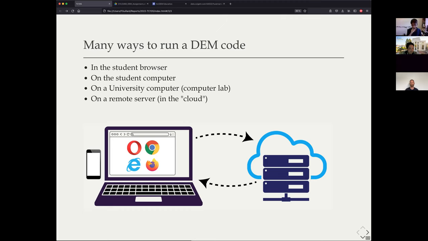Then of course, you can ask the student to install the software on their computer. So that would be the approach of install Mercury or install LIGGGHTS or install Rocky DEM on your computer and run the simulation from there. But then as I said, because all the computer systems are potentially different, you may have some hardware issues and some students not being able to actually install the particular piece of software that you're asking.